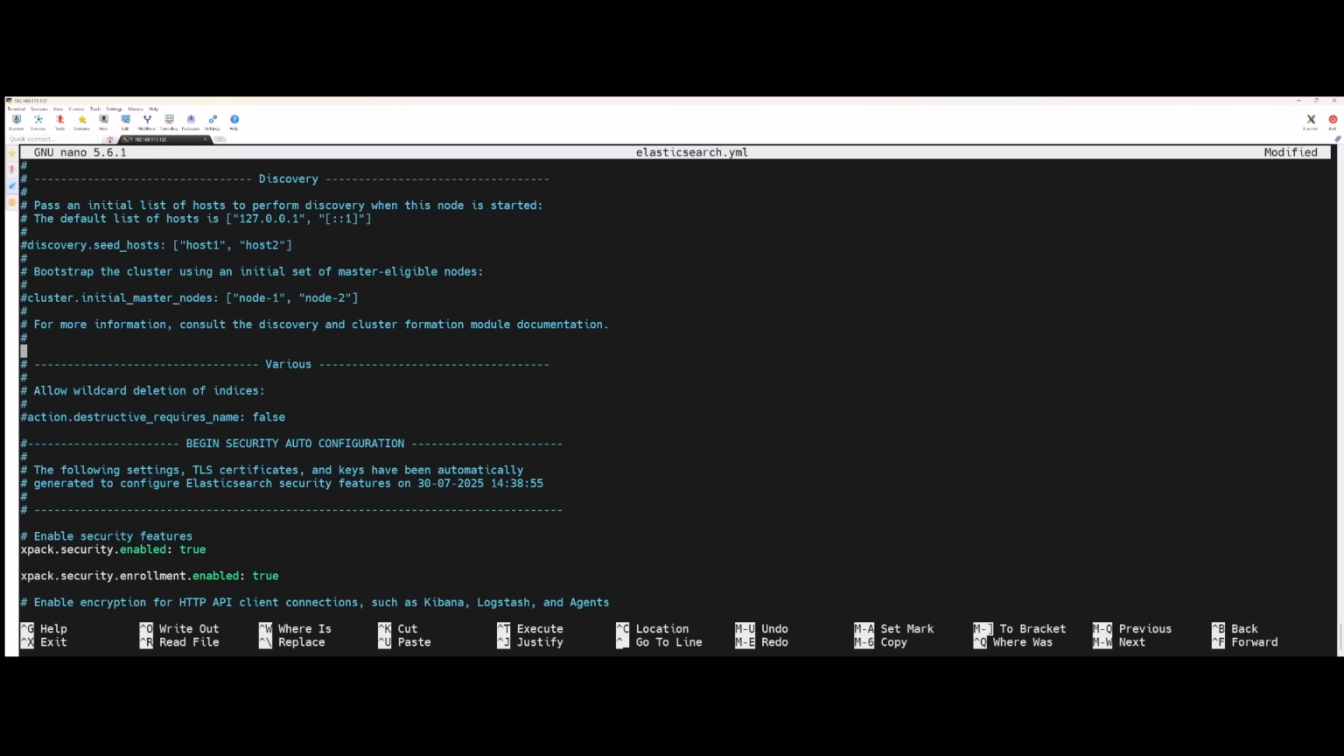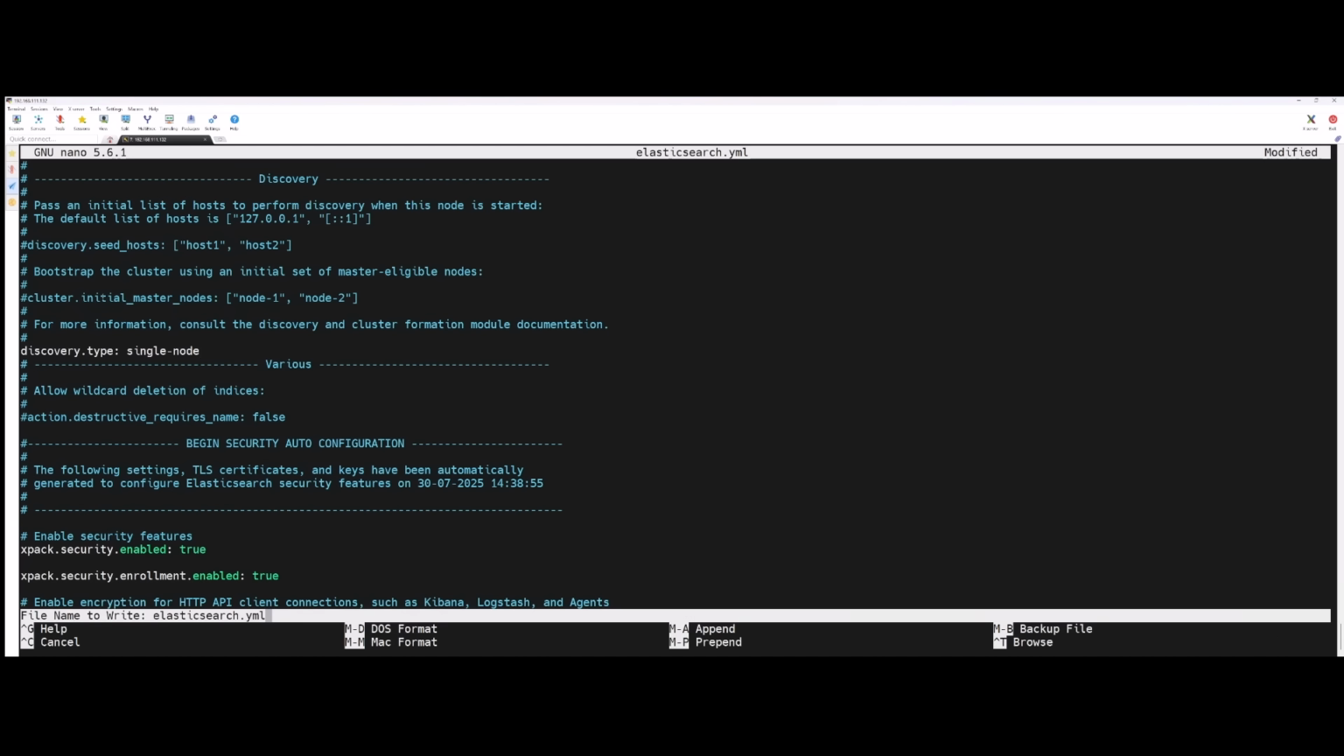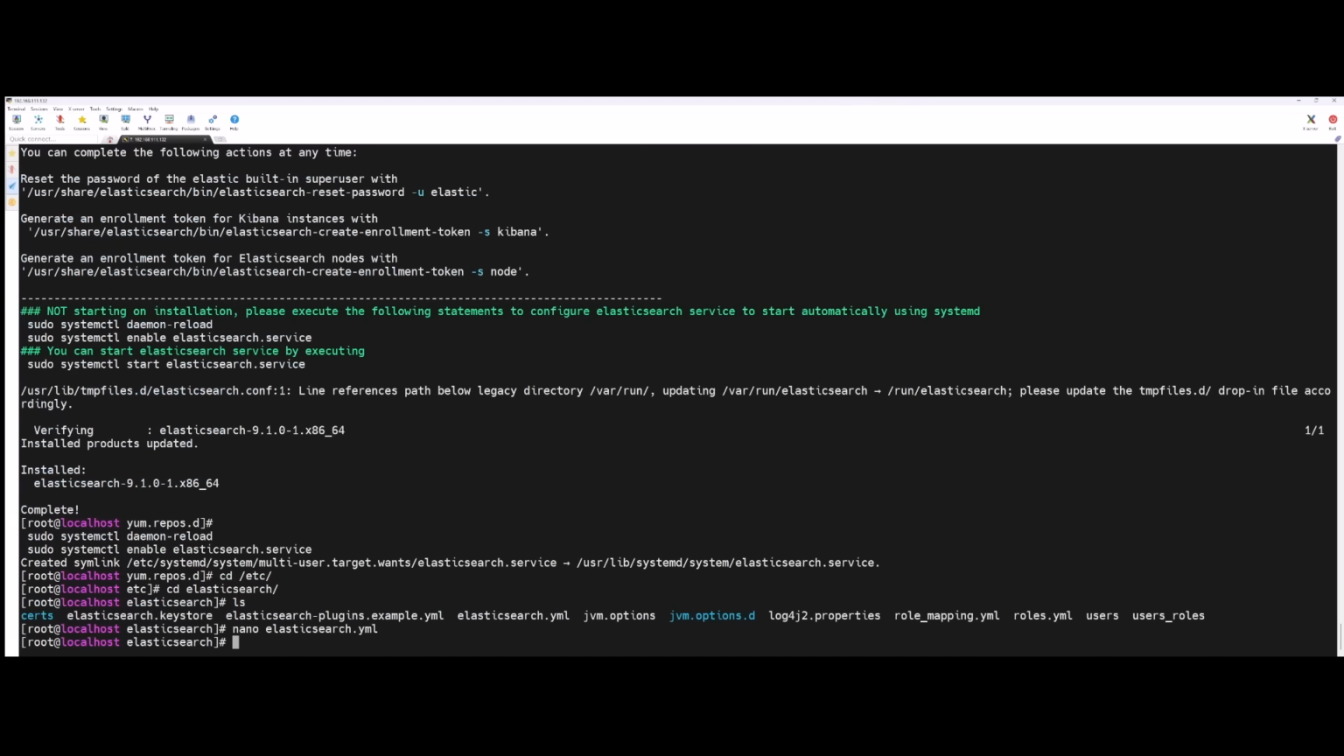What I'm going to do is say discovery.type is, come on, discovery type is okay, single-node. So right now I'm telling it to be a single node in the cluster, and this is basically it. Control O to write, Control X to exit.